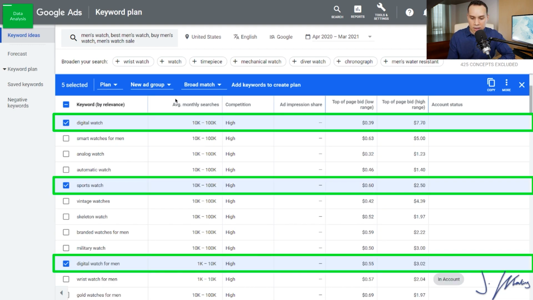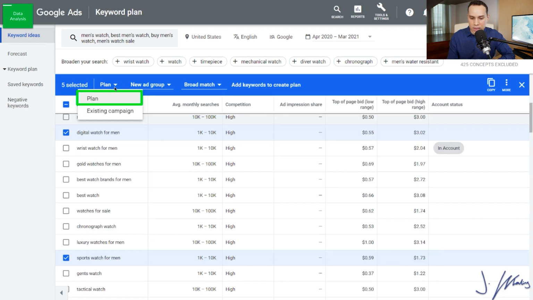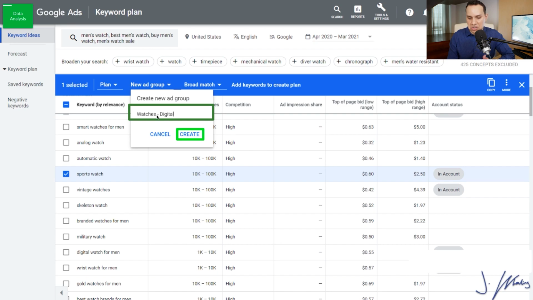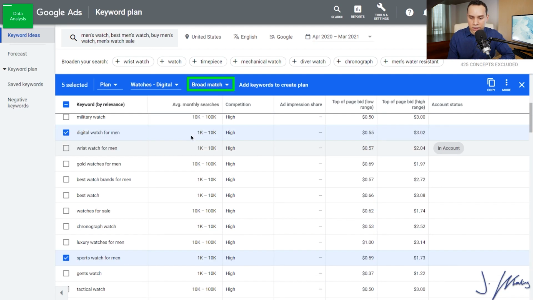And then I'm going to scroll back up here to the top and I'll go ahead and click on plan. So we'll click on plan here and then new ad group. We're going to just go ahead and say watches digital. We could just as easily say sports. And then we'll go ahead and click on create.